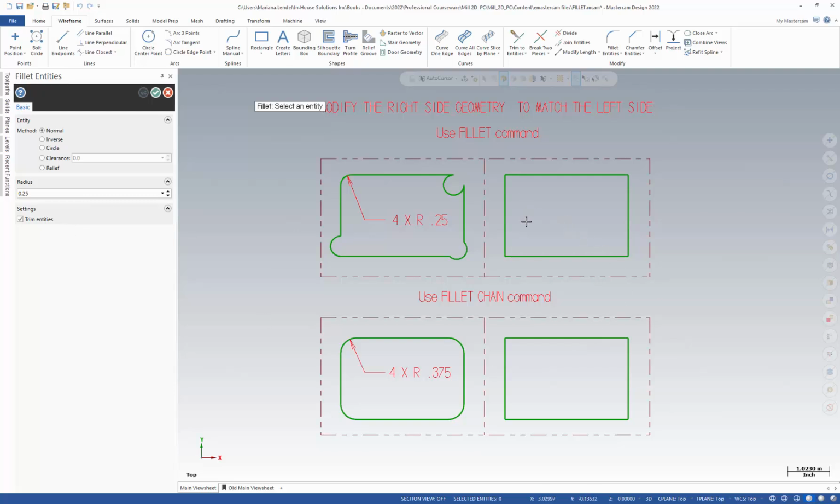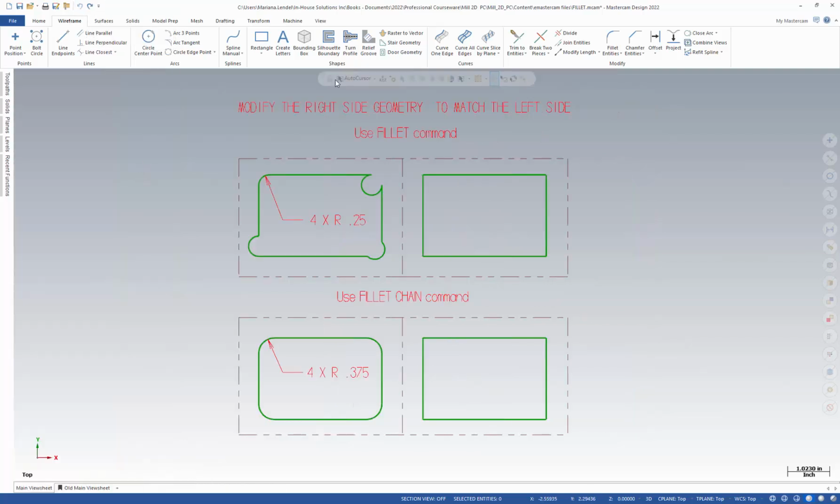There are several methods to select the entities where you want to insert the fillet. You can select an entity, as the prompt mentioned, then another entity. Then, in order to finish the fillet, you can press enter. I'm going to use the undo command to show you a different method of selection.